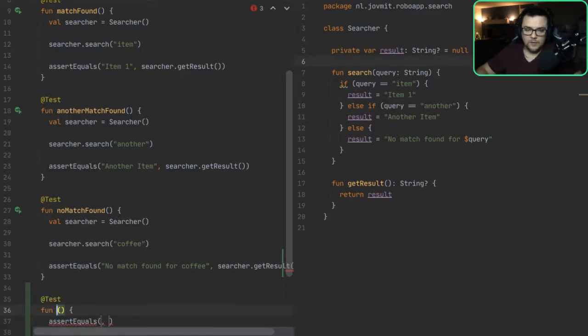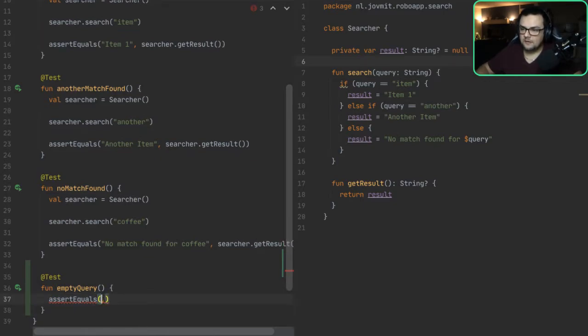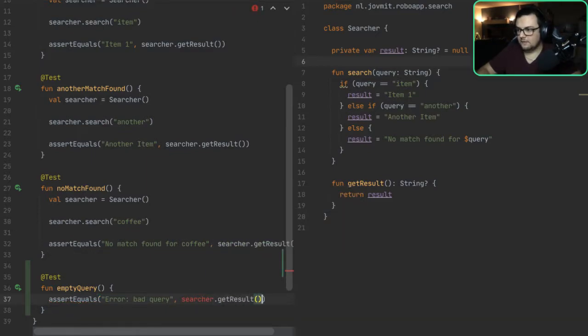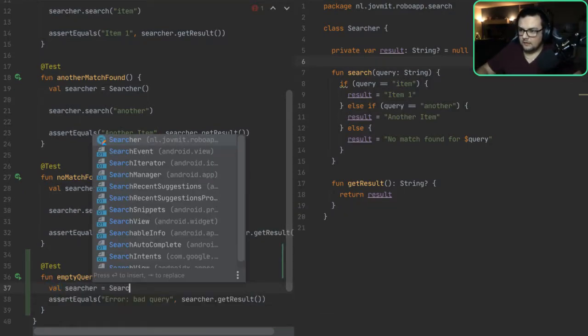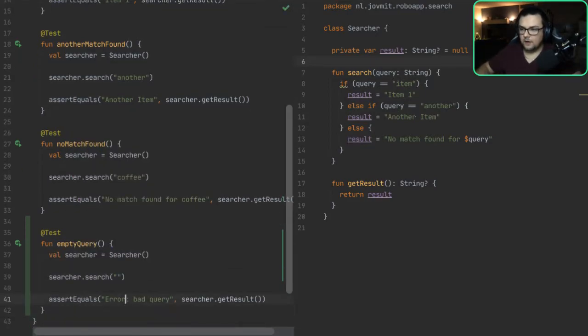Of course, we're going to start off by writing a test. And first, I will go with an empty query. So the question is, what happens when I get an empty query? That's the behavior that I'm working on right now. So I would get a message saying bad query, for example. And that's going to happen when I do searcher.getResult. And I should search an empty query.